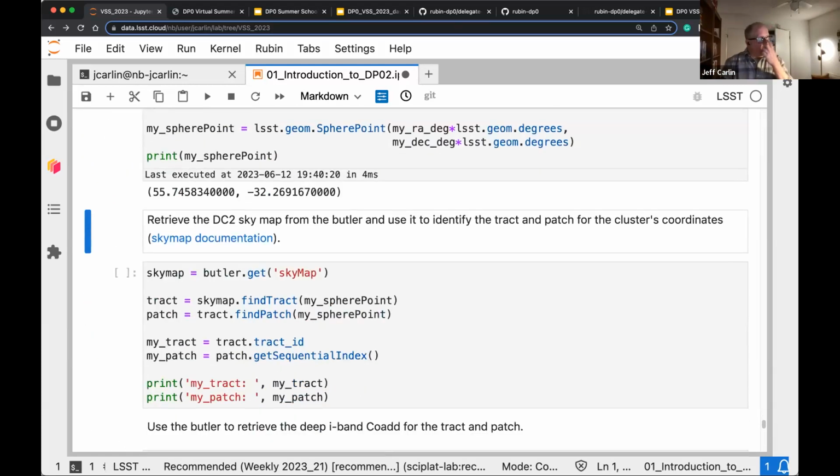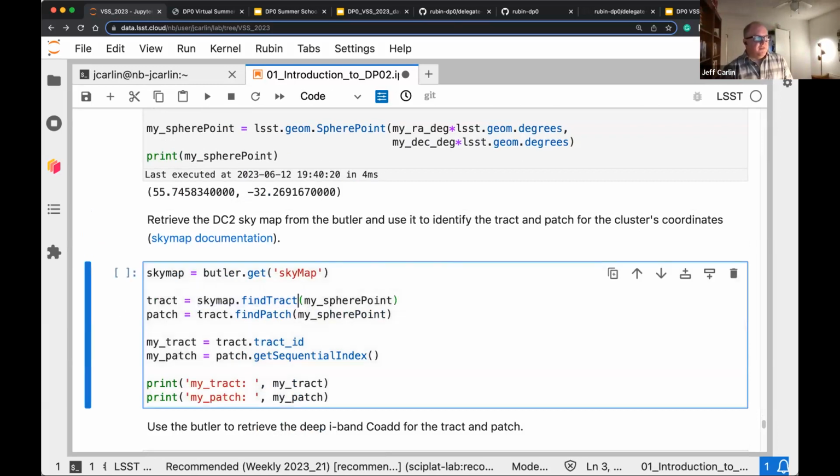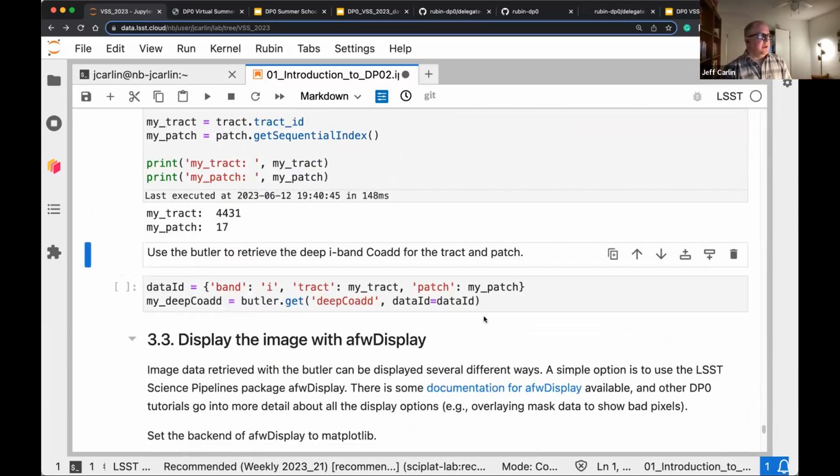And then what we do here is we initialize what's called the sky map, the thing that defines all of the tracts and patches. We initialize that, and then we use these methods associated with it to find the tract and the patch that correspond to that coordinate that we want. And then after we do that, we print the tract and patch here. And you see you get tract 4431, patch 17. So now we have the information we need to get the image.